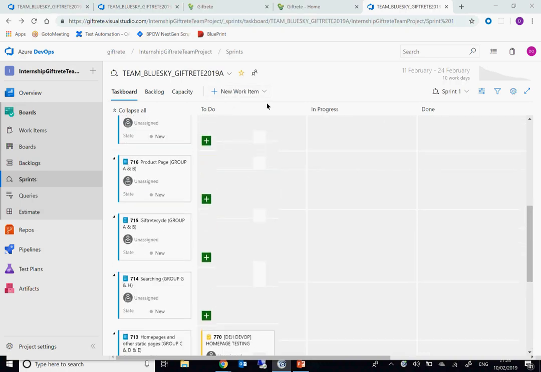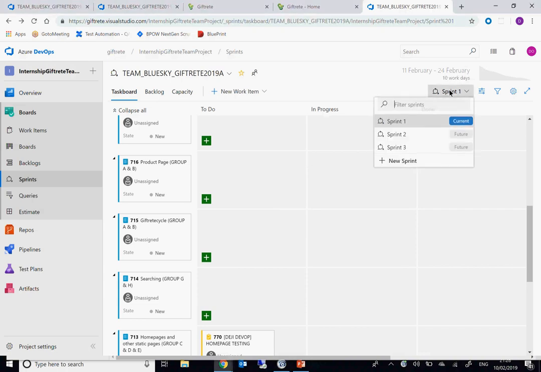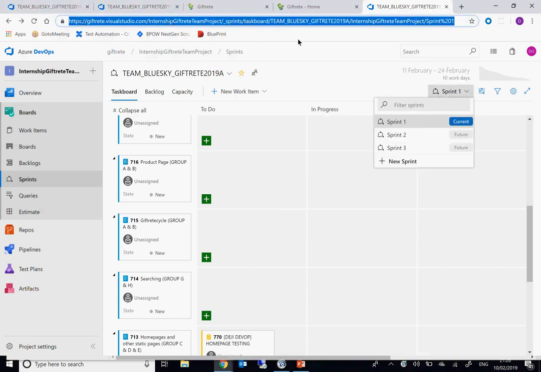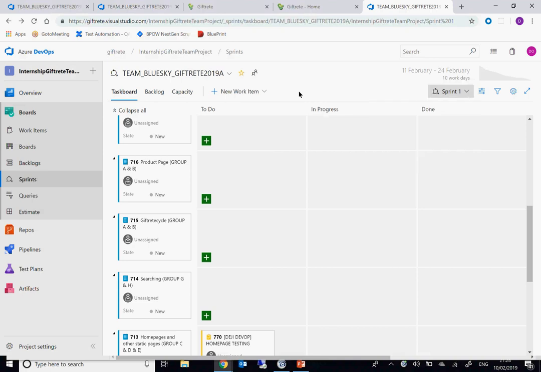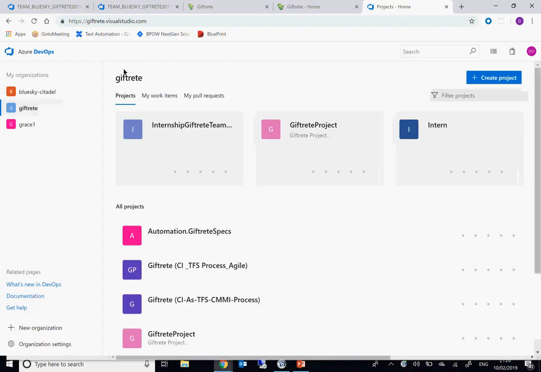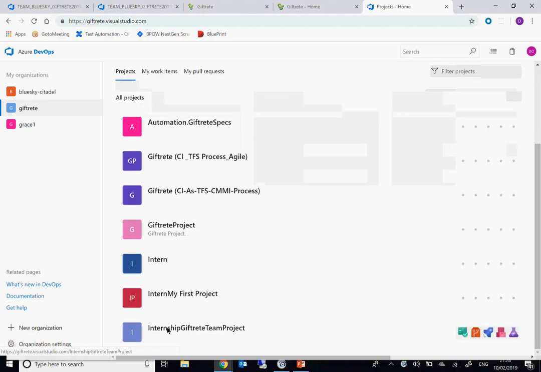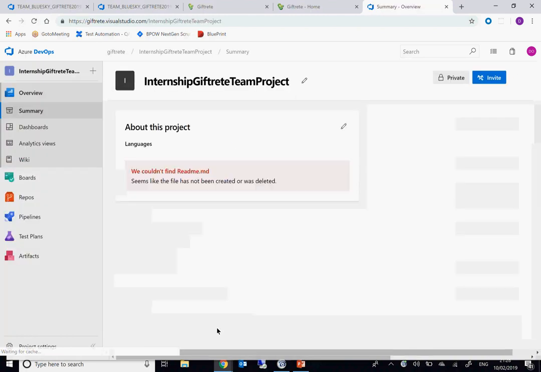So the assignment, I will say again, is to look at sprint 1. In sprint 1, I'll send this link to you and I'll send the login details. Everyone's going to have the same login details. You log in and you go to this. It's also possible that when you do log in, it might take you here, right? But scroll down, go to internship gift team projects.